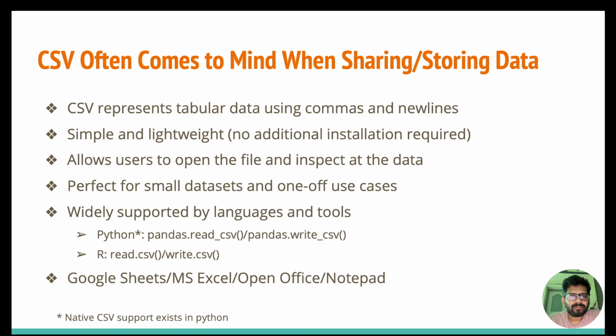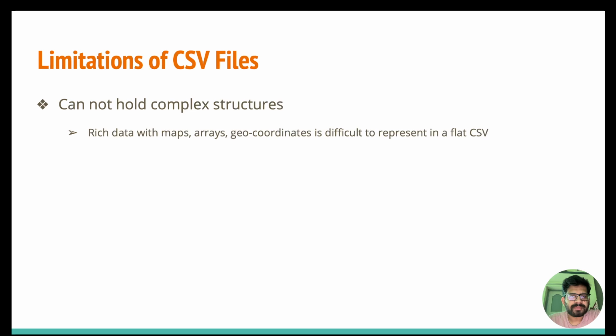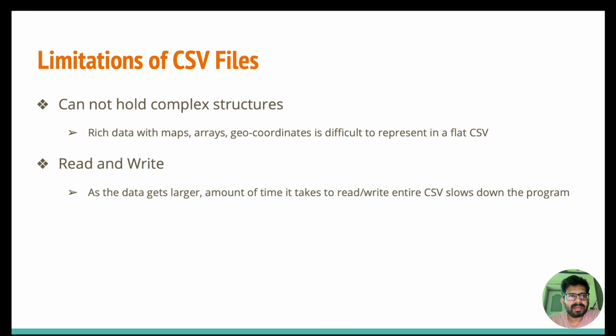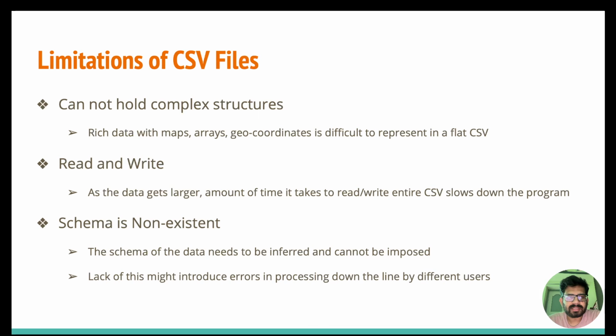CSV files cannot hold complex structure. If you have rich data which has maps, arrays, or geospatial data, it is very difficult to use CSV files. And if you have data which is very large, but you are only interested in some small part of it for your current analysis, then CSV files are suboptimal, as you need to completely read the data and then get to the part you need. That is a suboptimal thing to do, and there is no schema in CSV files. So you have to infer the schema as you read the CSV files, and this might introduce errors as you process down the line in your workflow.